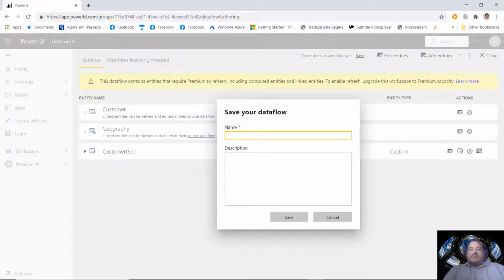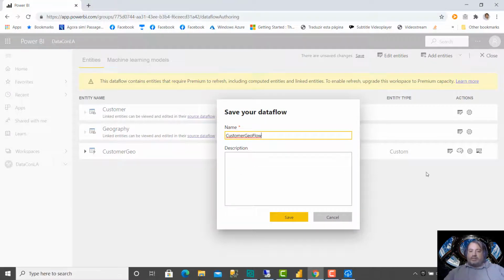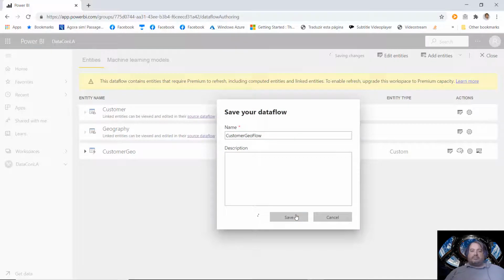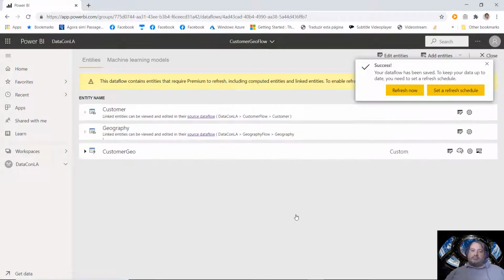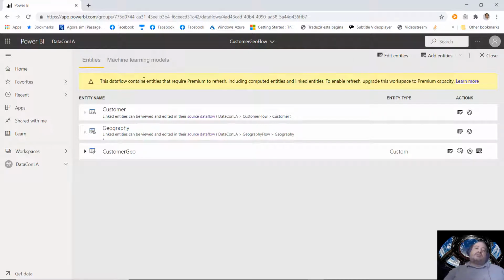And I'll give a name for this new data flow. I'll call this customer geo flow. Save. It offers to refresh it for me, but it gives me an advice. I can't refresh it unless I have a premium account.